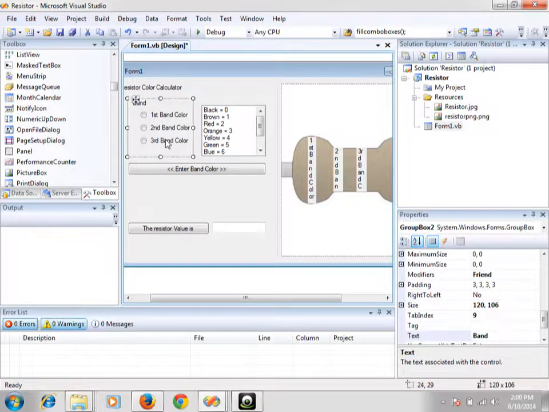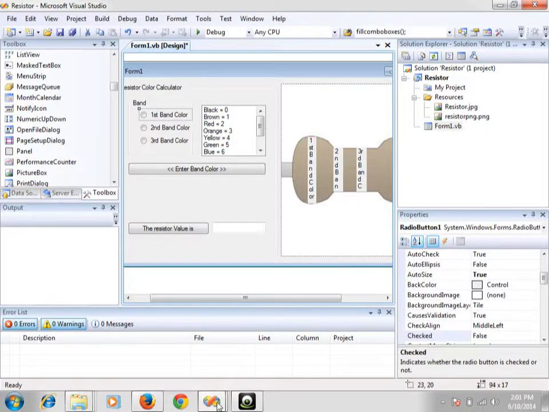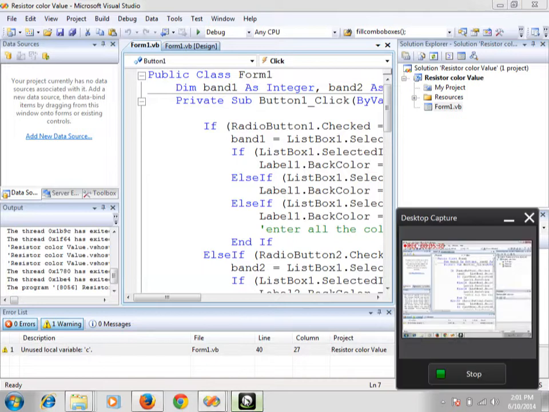Now it depends on which radio button you have clicked. If it is the first band, then obviously this color has to change, isn't it? If it is the second, then and so on. Once you choose the band, you have to make sure which color you are going to choose from the list box. Clear? So for this, I have already written some code. These are some of the codes for all these things.